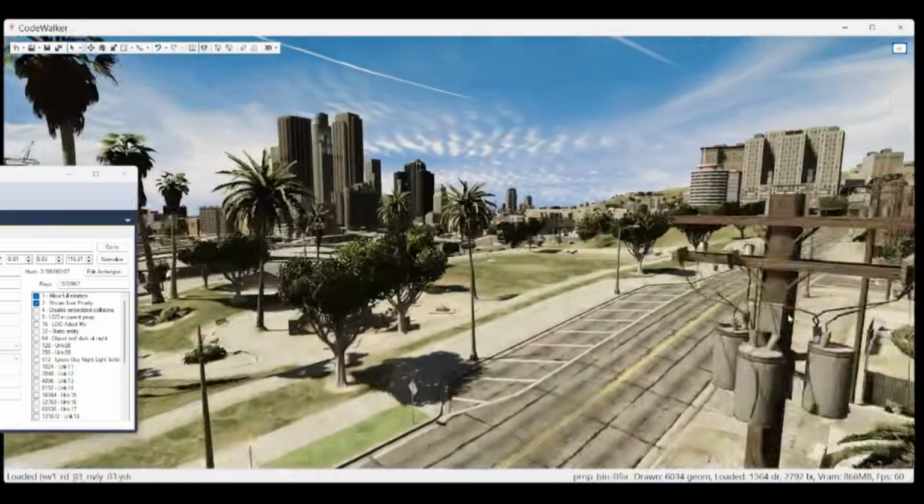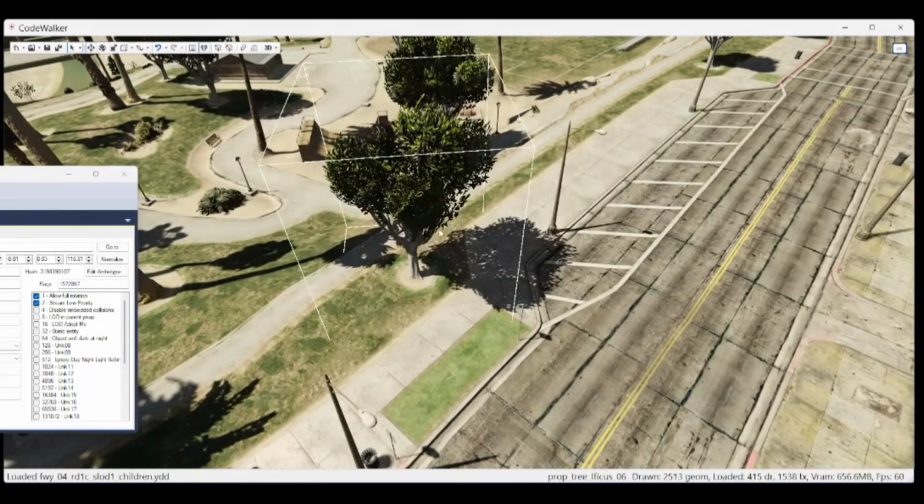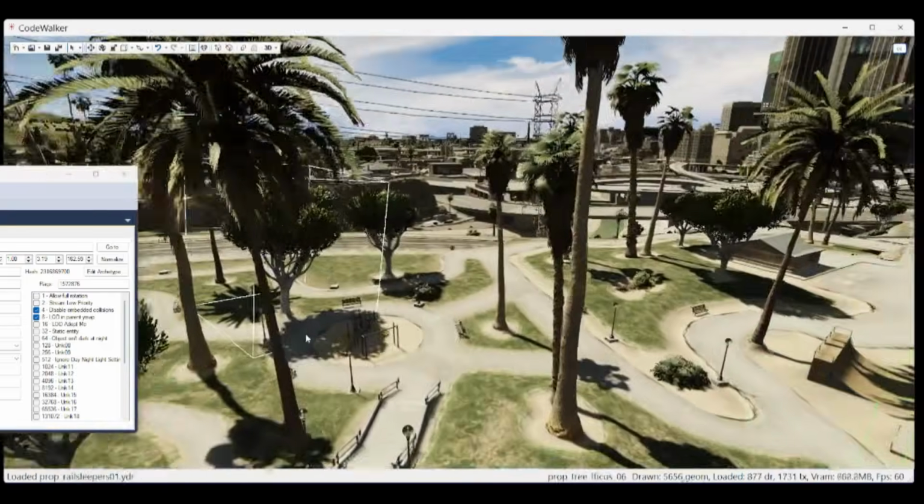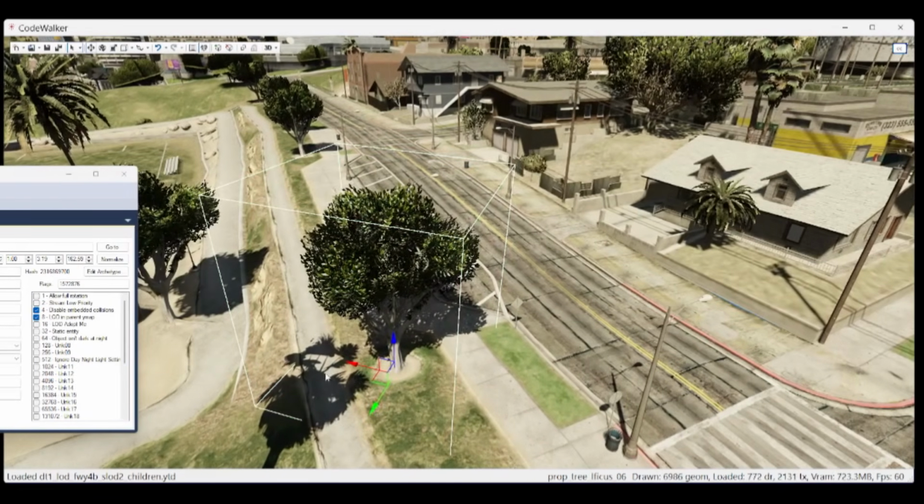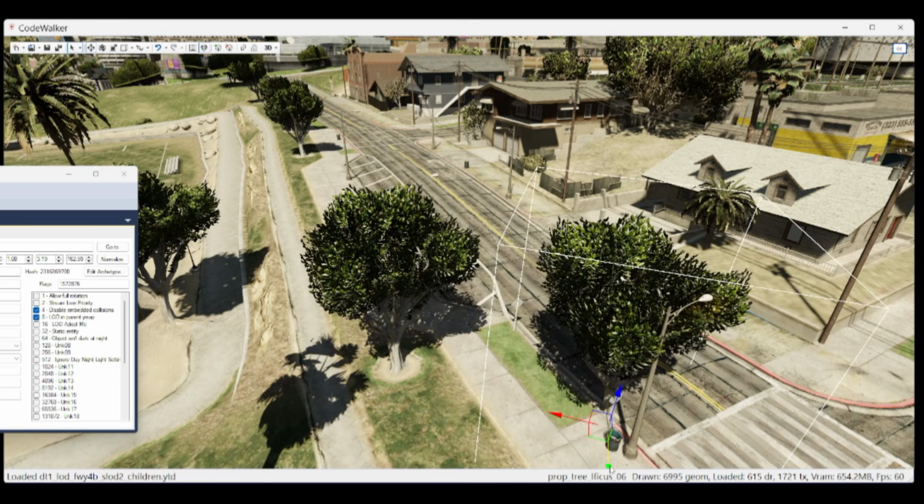So now what I think I'm going to do is actually duplicate. So if you hold shift and then move, it'll make another one.